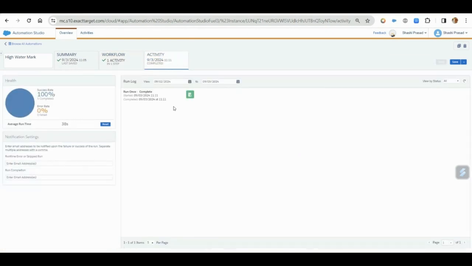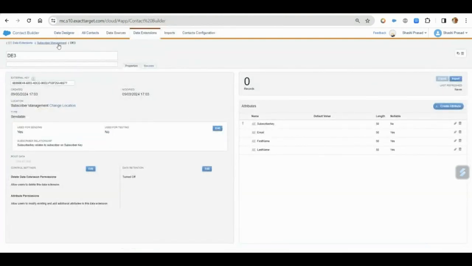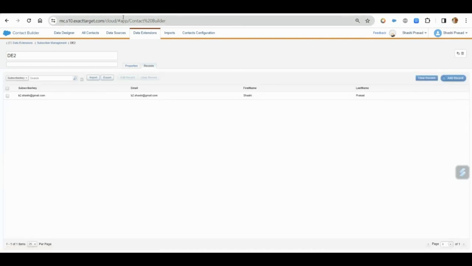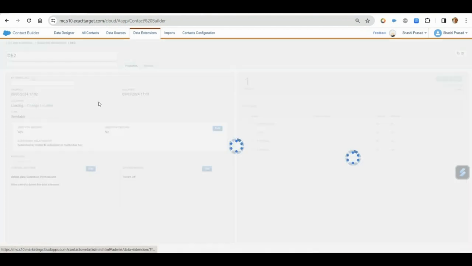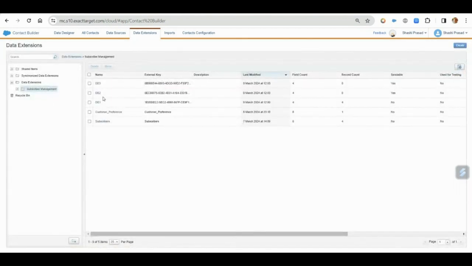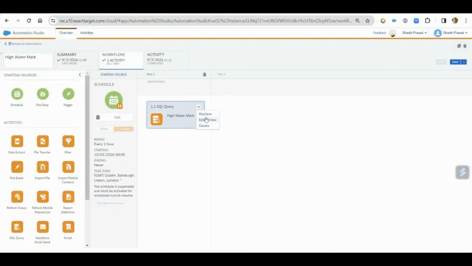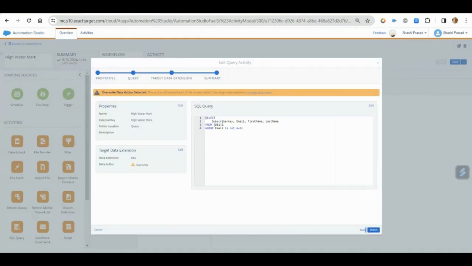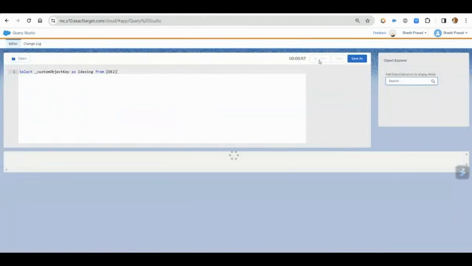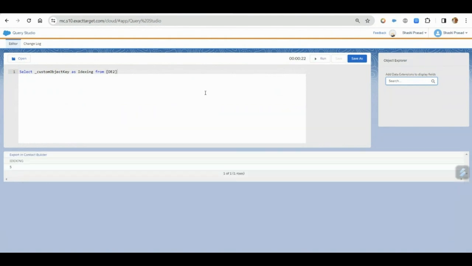Okay, so our automation runs successfully. Let's go to D2 and you can see there is one record, right? So out of the four records that we have in D1, we got D2 with one record, because this automation is an override activity and we have the primary key on the subscriber key definition. Now let's run this query and see what the custom object key is. So you can see the indexing is 5.